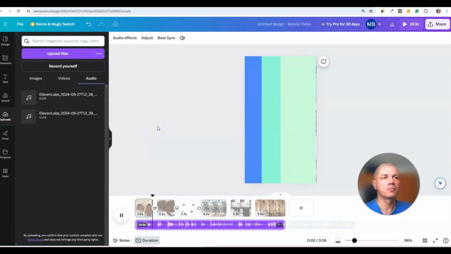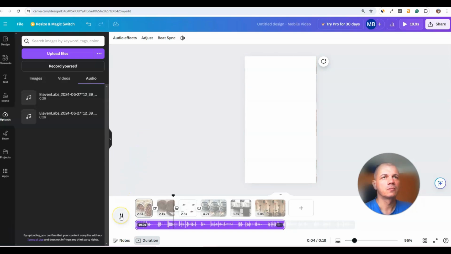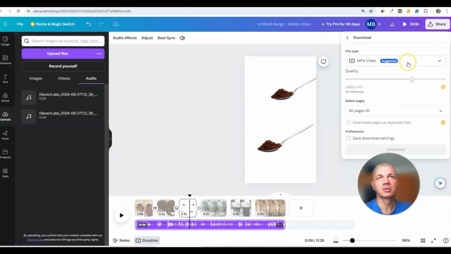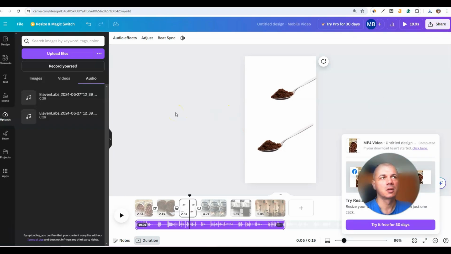Want to make a perfect cup of coffee without a machine? Here's how. All you need is ground coffee, hot water. Once you are satisfied with it, you can go to Share, Download, MP4 video. I say download. Once you are okay with the result and you're happy with that, you can upload it into YouTube Shorts.